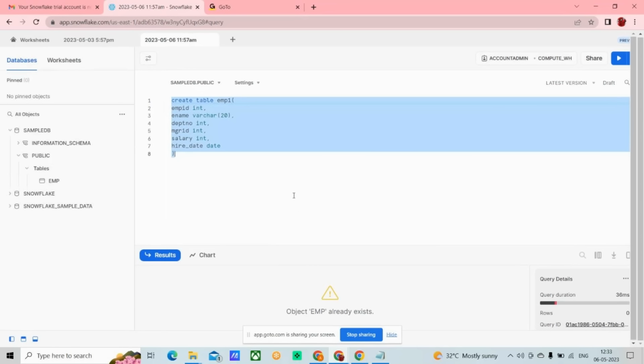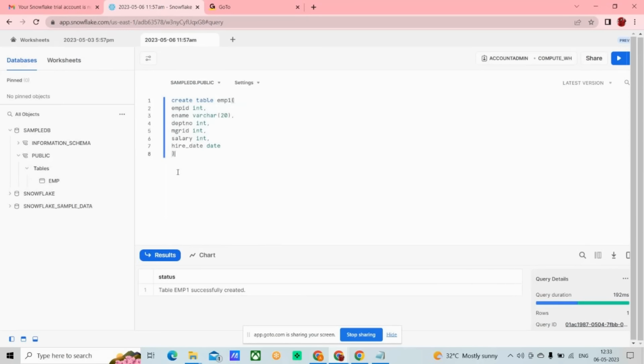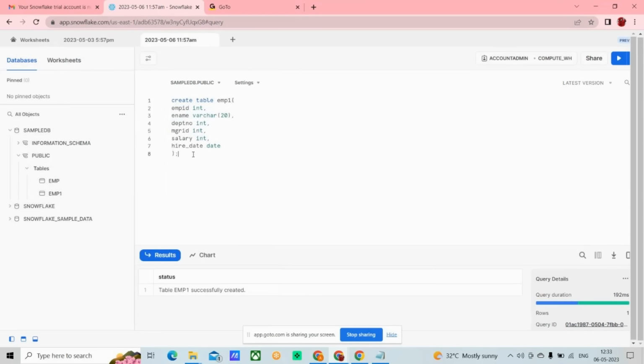Okay, so run this. Yeah, table emp1 created successfully. If you refresh, you will see it on the left hand side. Okay, fine. Now insert. Once the table is created, you can insert values into the table. Insert into emp1 values.